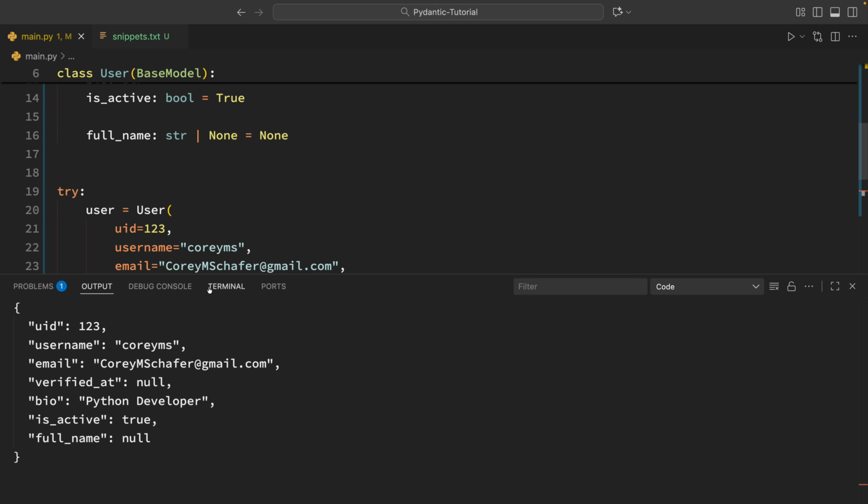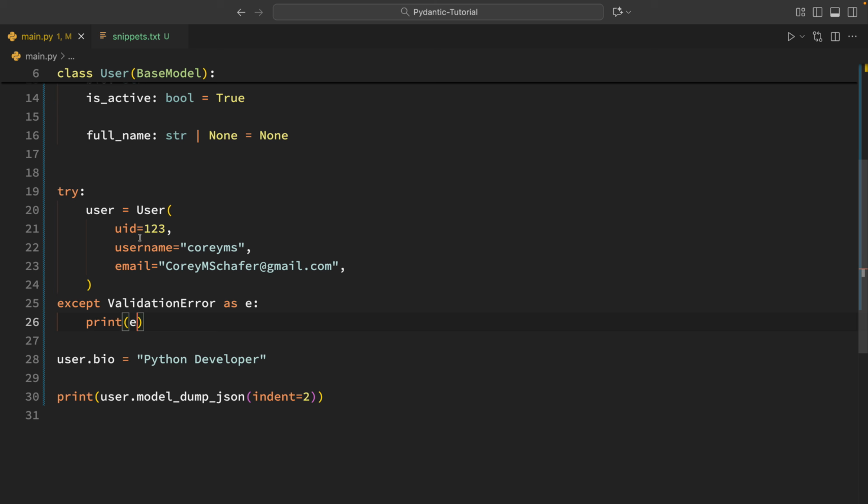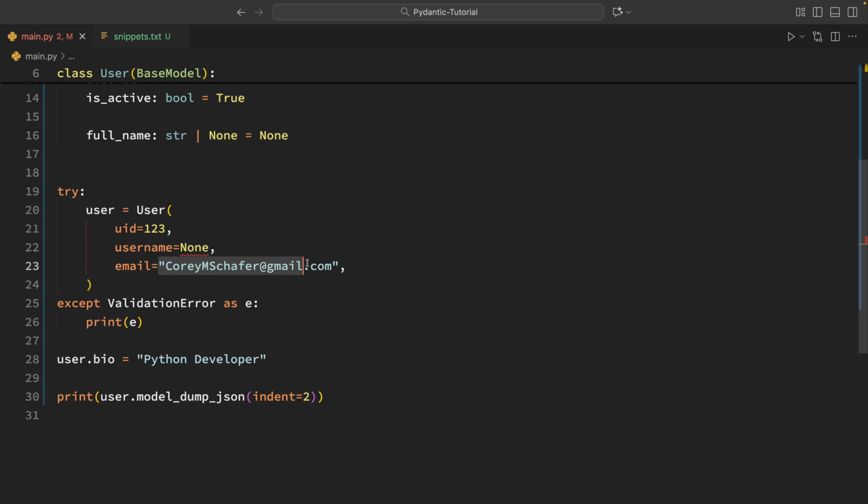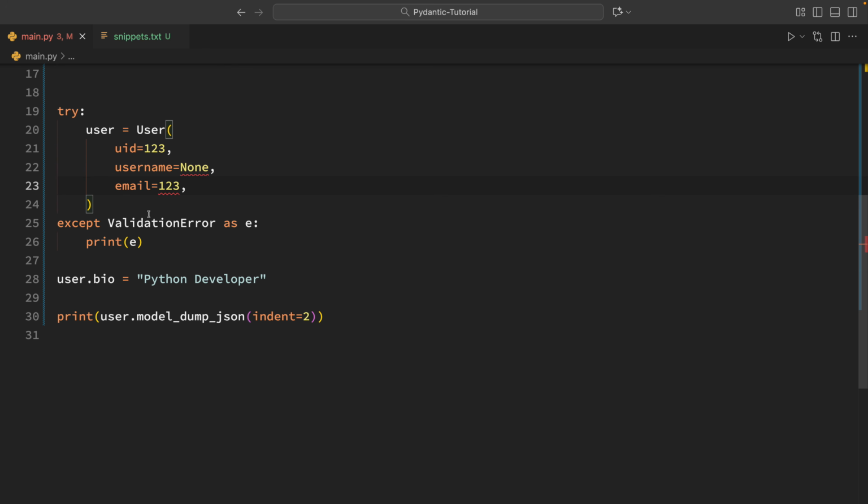Now the fields that we have in there right now are fine, so that's not going to throw an exception there. Let me go ahead and I'll put our username as none, and I'll set our email equal to something like 123. Save that, and that should go ahead and throw an error now.